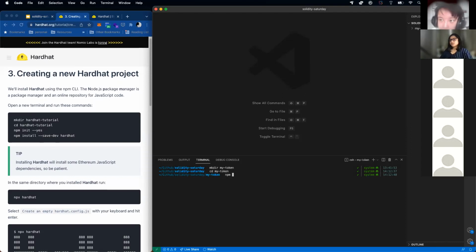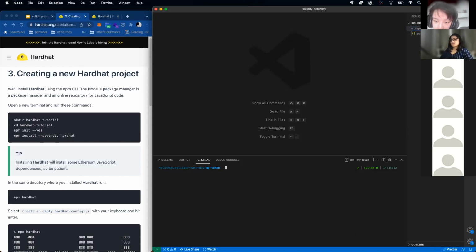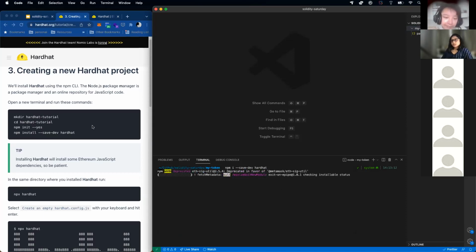Then we do npm init. Yes, just generates your package.json, and then npm install --save-dev hardhat. Okay, this will take a little bit of time.